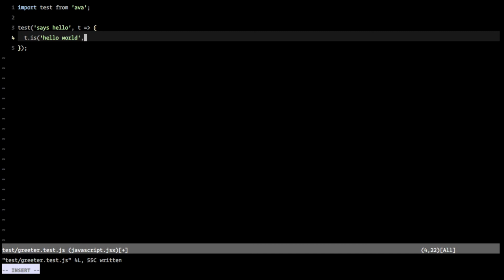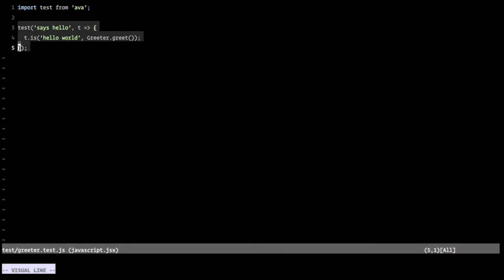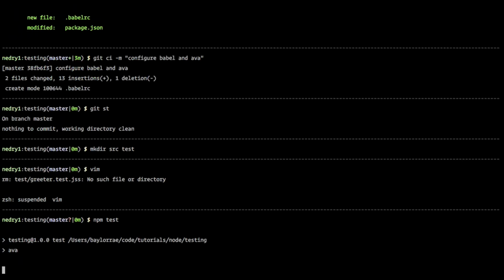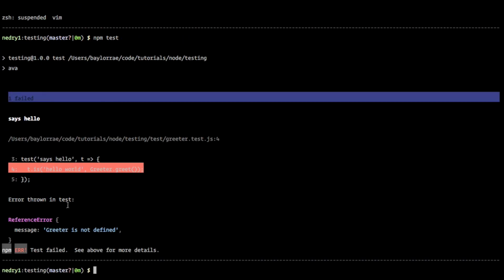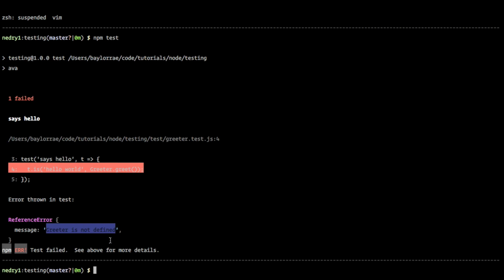And we're going to have a class called Greeter. We're going to call greet on it. And so with this defined, if we run npm test, you can see it runs AVA, and then we have a failure because Greeter is not defined.